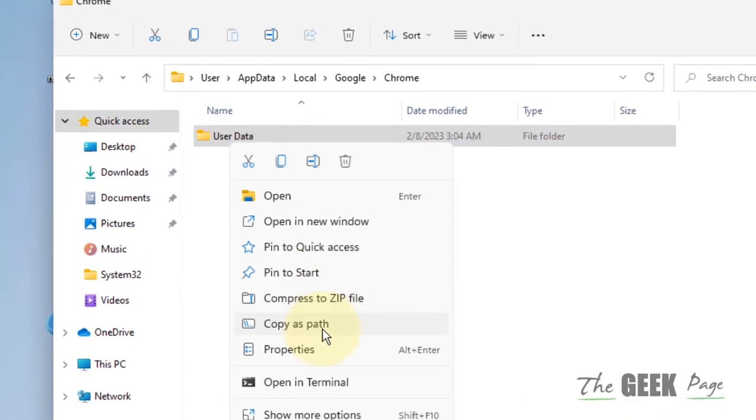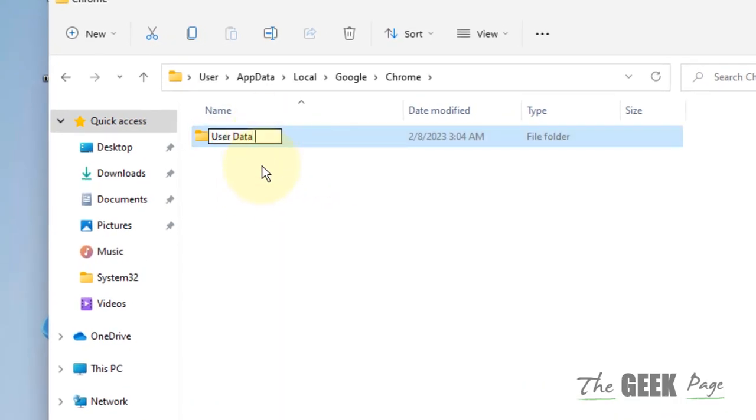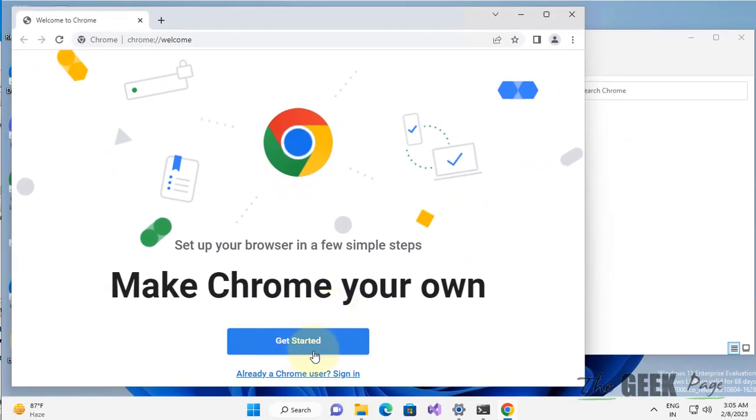Now we will rename this user data to something else, like user data one. Okay, now again, open Chrome and get started by signing in with your old account, and your problem will be fixed.